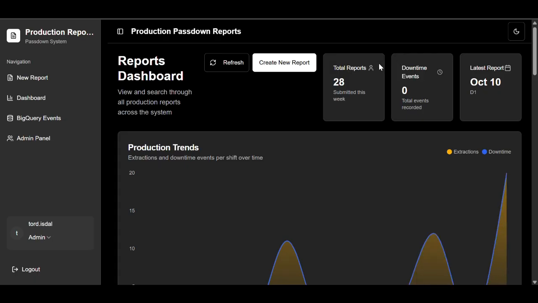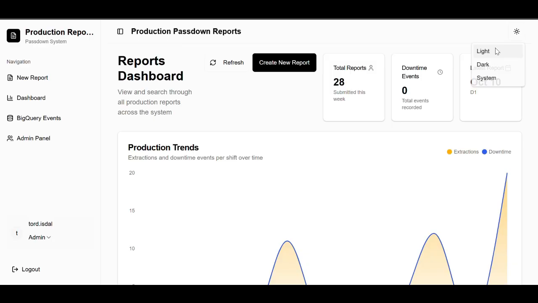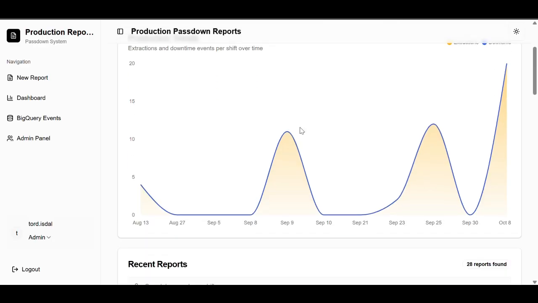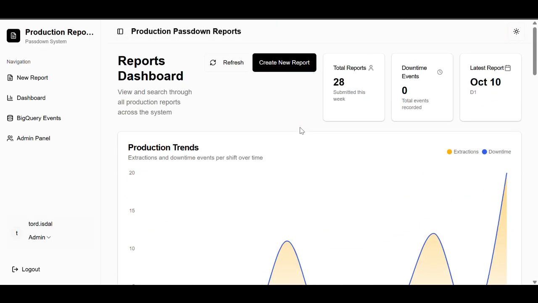You see here we have 28, and that's kind of it, but you also have the option here to change the color scheme, so you can go light and dark if you prefer that. And yeah, that's it.